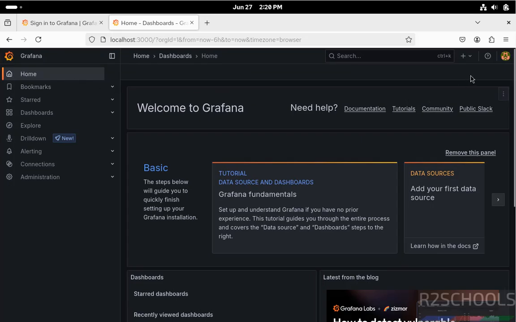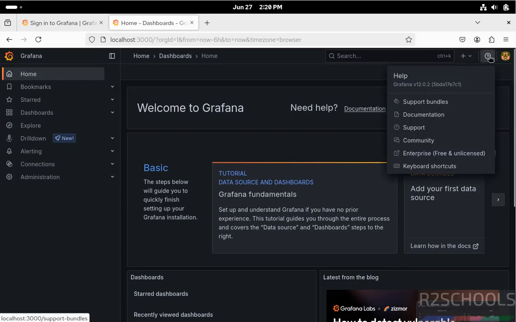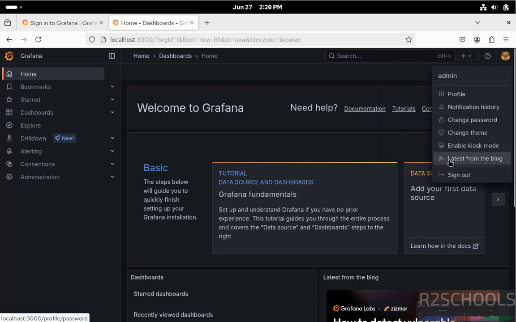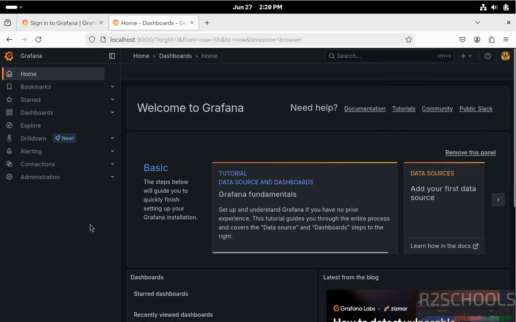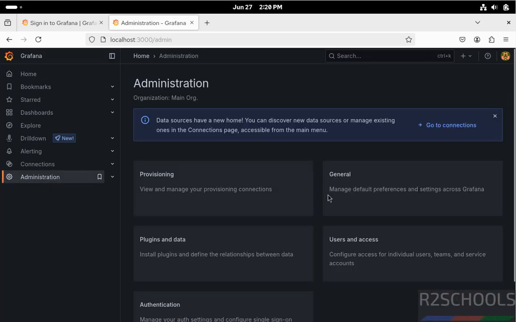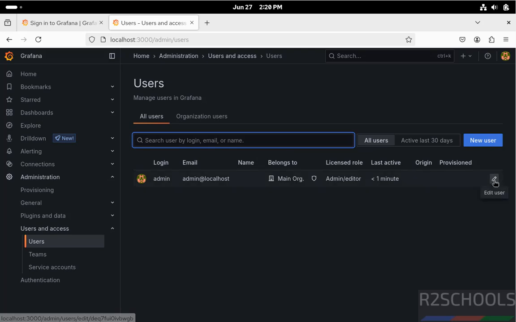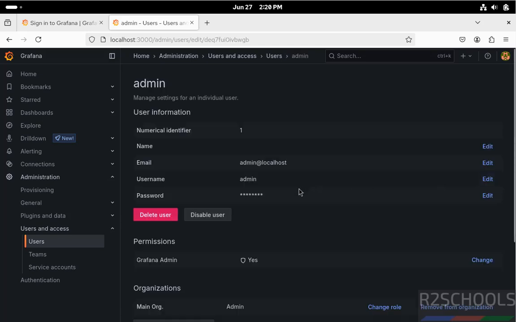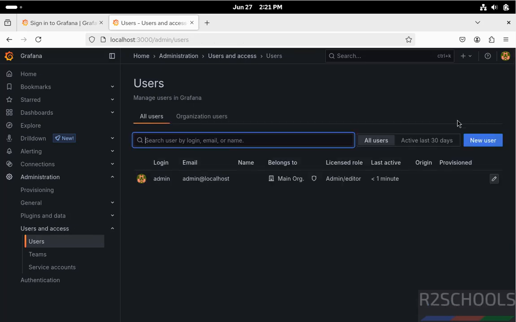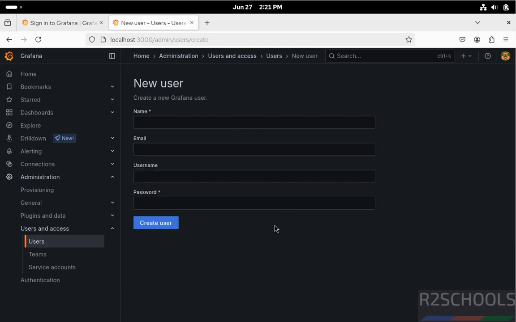And also see here, if you want to verify the version, click on this one. See here we have installed Grafana version 12.0.2. Okay, if you want to change the password of the currently logged in user, then click on this user, then click on change password, or go to administration, then users and access, then click on users, then click on this user to edit and click on edit password. Or if you want to create a user, click on new user, then you have to fill all these details. Okay, I'm not going to create.